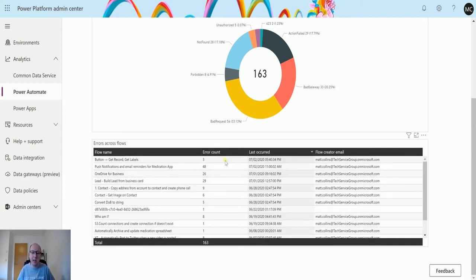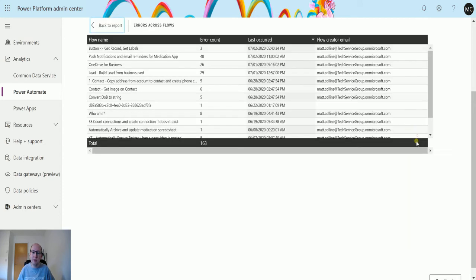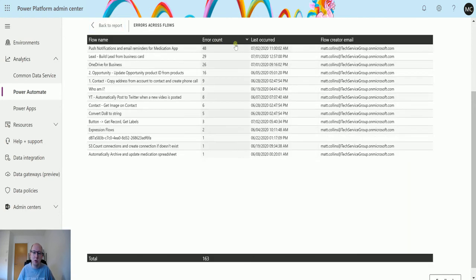So right now I can see all of these. And if I pop this chart up, I can sort by error count and I can go, do you know what, that push notification for my email reminders, it keeps failing. I really need to go and disable that flow and then fix it and come back to it. But I wouldn't know that unless I went into the flow or if someone reported that the flow was failing. I just don't know it. Especially if it's a personal flow as well.